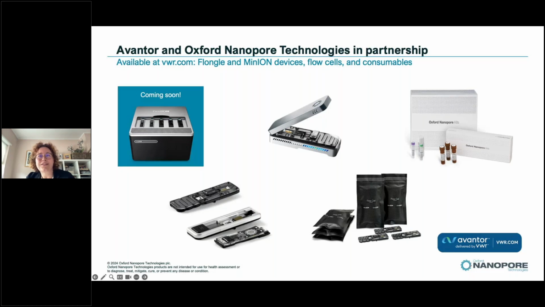So we're working together with Avantor in a nice partnership. And with Avantor, we are selling the MinION. Next to the MinION, we have the different flow cells, the MinION flow cell and the Flongle flow cells, but also the different kits. And coming soon, also the GridION. Next slide.